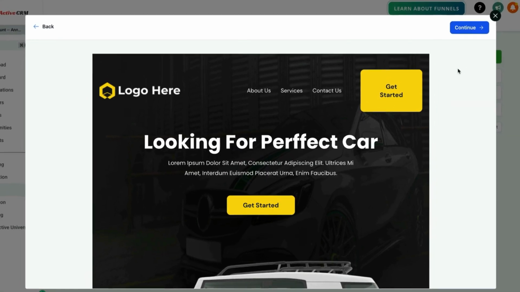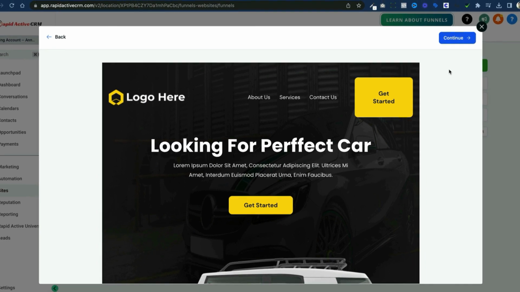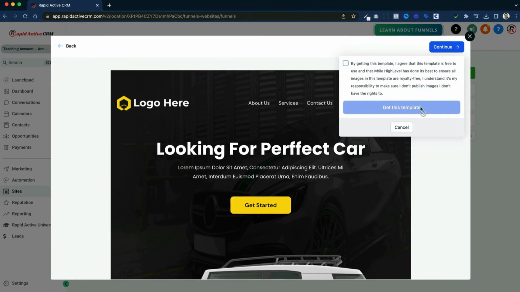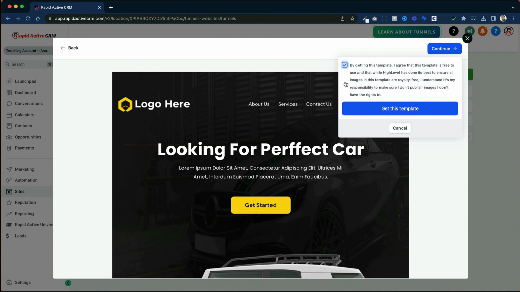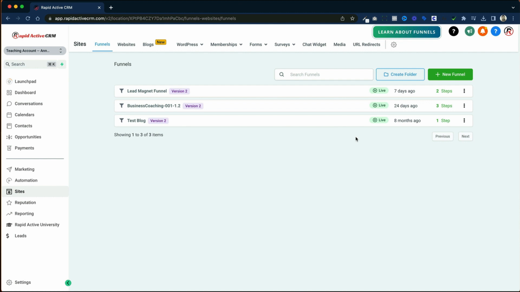So I'm gonna say that I wanna use this template. So I'm gonna hit continue. I'm gonna use this checkbox right here that basically signifies I understand the rules of using this template. And I'm gonna click on get this template. And it's gonna load the snapshot for me.